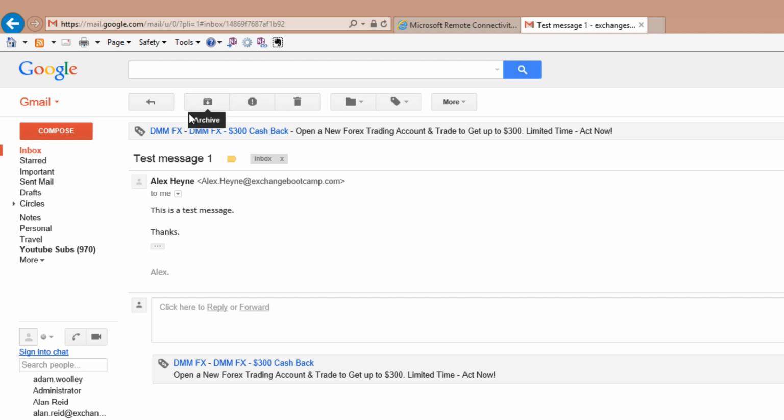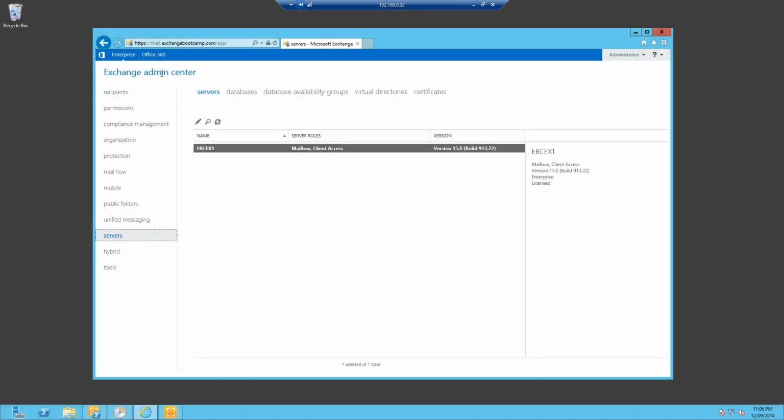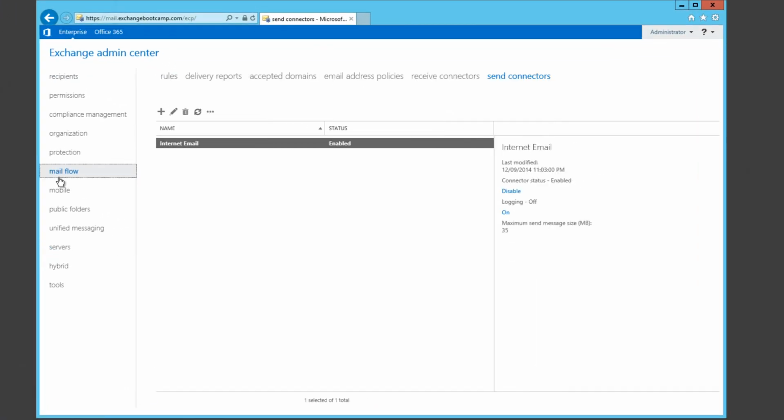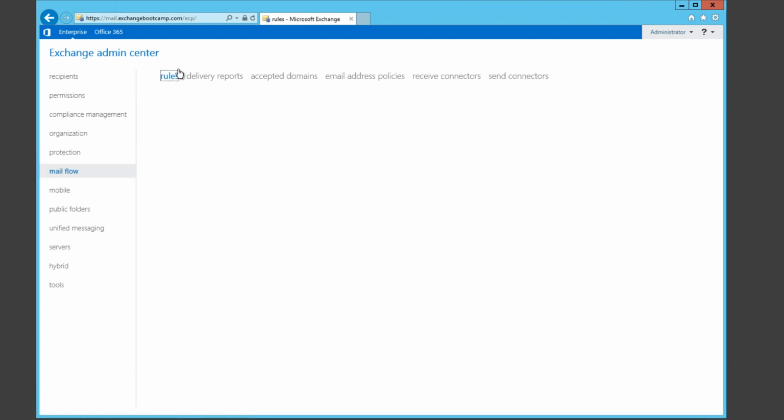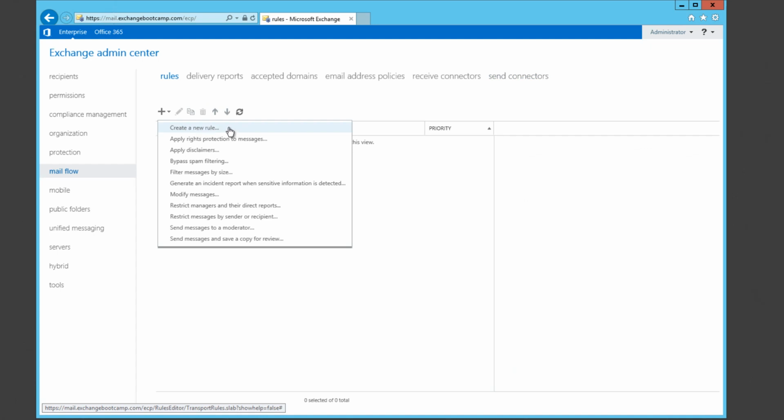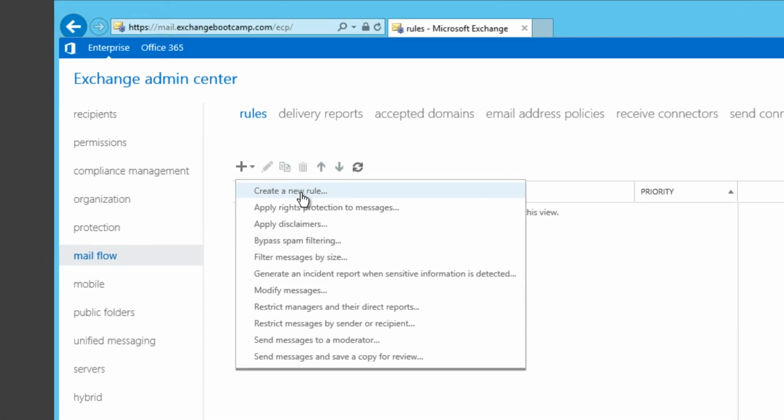So let's have a look at how we can modify how that message is delivered to recipients by adding a disclaimer. So here's the Exchange Admin Center. I'm already logged in. We can go to the Mailflow section and click on Rules, and we can create a new transport rule. And you'll notice that there are a number of other options here in this menu, which are sort of like pre-canned transport rules. The wizard will basically be slightly tailored to that particular scenario.